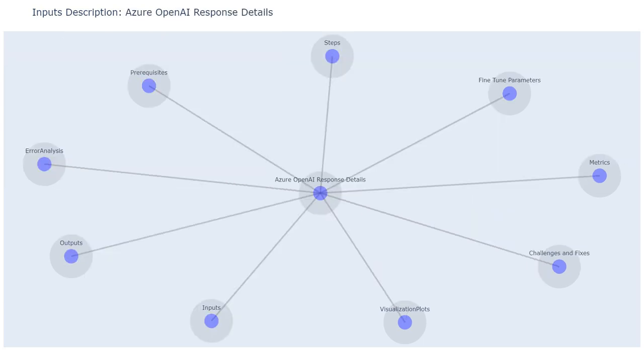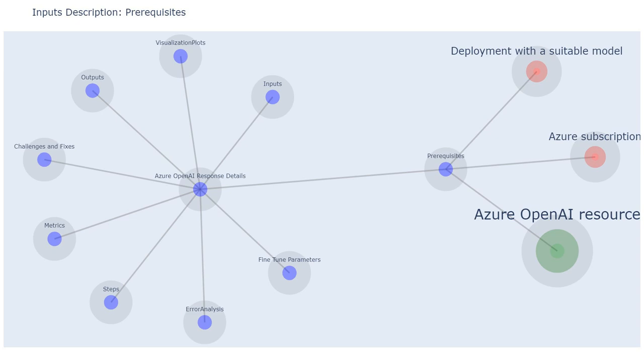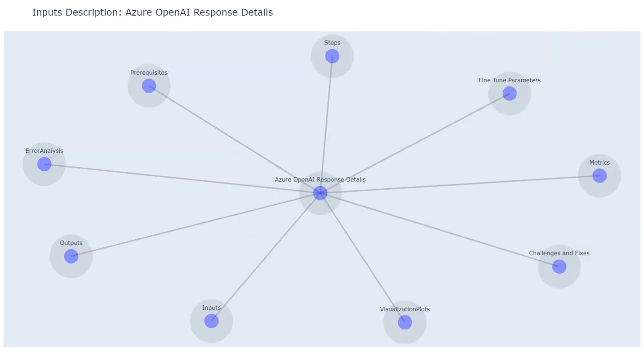Prerequisites description. An active Azure subscription is required to access and utilize Azure OpenAI services. An Azure OpenAI resource needs to be provisioned within your subscription to host language models. A deployment should be created within the Azure OpenAI resource, specifying a suitable language model for your use case, e.g., Text DaVinci 003.